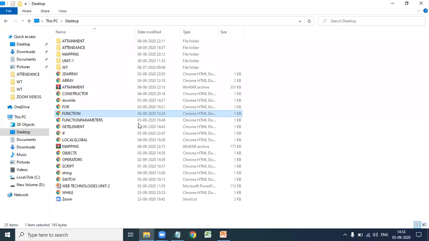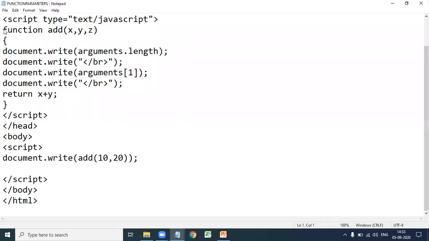Function parameters. So here we define the function in HTML. Again, function definition: function keyword, function name is add, parameters are x, y, z. These are the formal parameters. Parameters in the function definition are called formal parameters. So there are three formal parameters x, y, z.